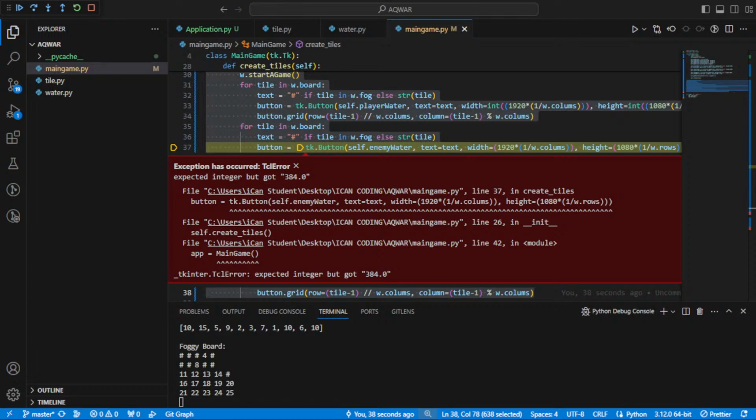What? No, that does not make sense. Shouldn't the width of one tile be the whole width of the entire thing divided by the columns? I feel like that makes a lot of freaking sense to me. Like, seriously. Come on. That makes sense, doesn't it? I don't know what to say.